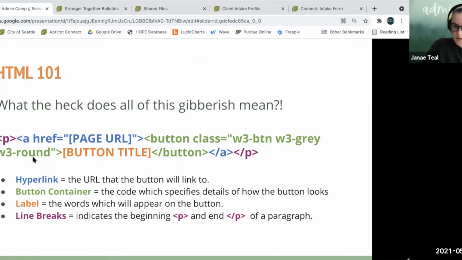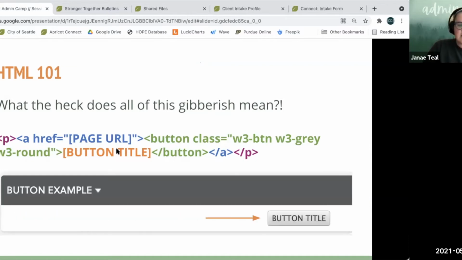Why? I don't know. I've literally used this over and over because it was the button text that Apricot provided us. So that's what we've done. So you've got this gibberish code, and what it does is it makes a button. So as you'll see, what we did is we said we've got a button, it's going to be gray, it's going to have round edges, and then the magic is this orange part, which is the button title.